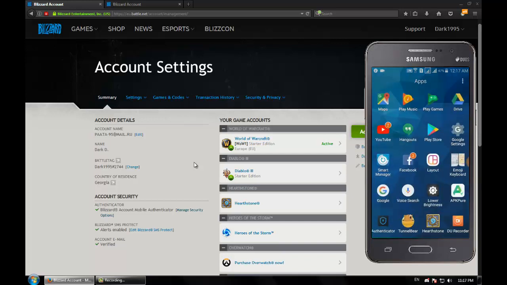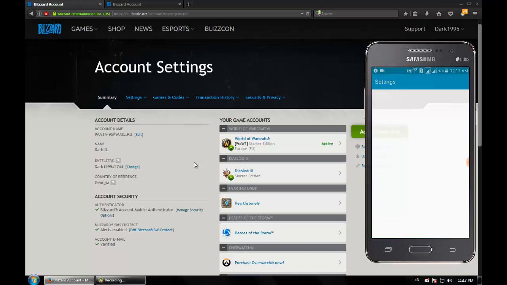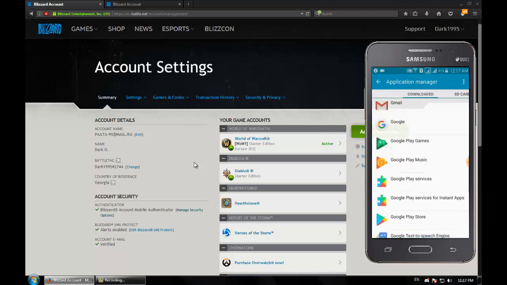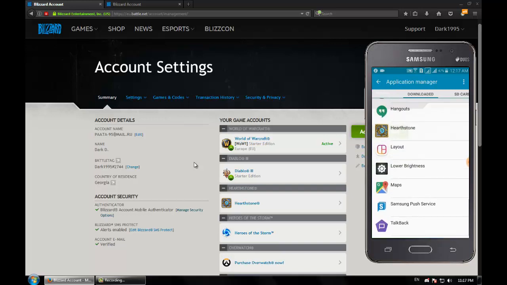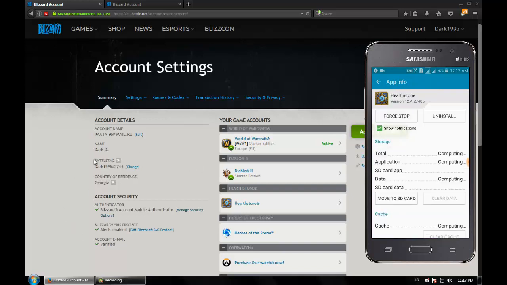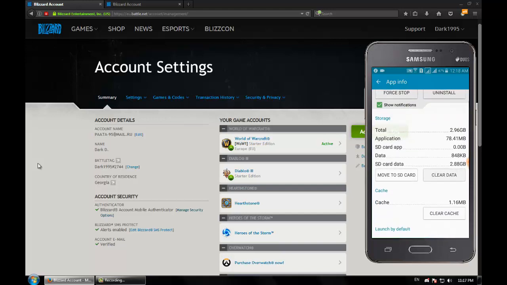What you must do is go to the settings, then go to applications, then go to Hearthstone. After you've done all of this, after all of these are green, only then you clear the data. You click here, you see clear the data right now.